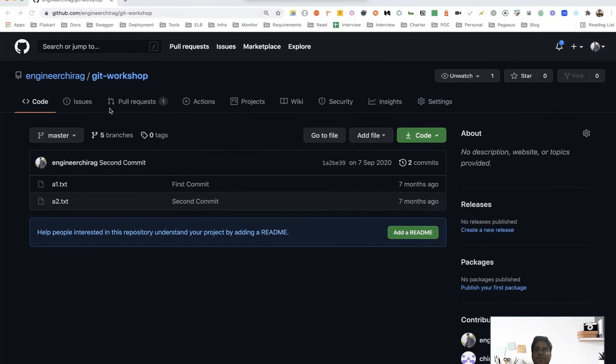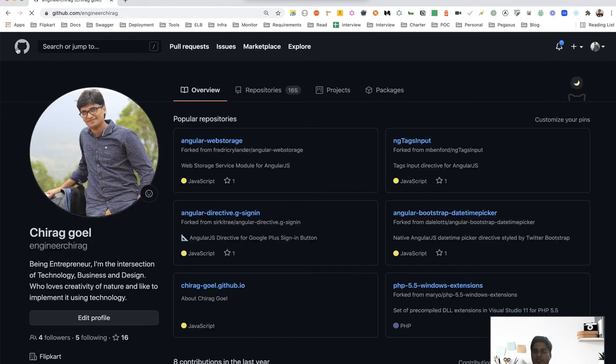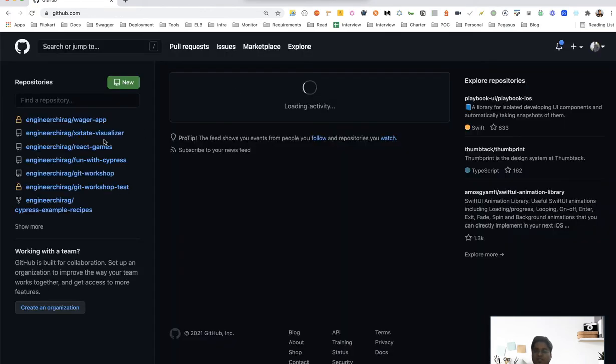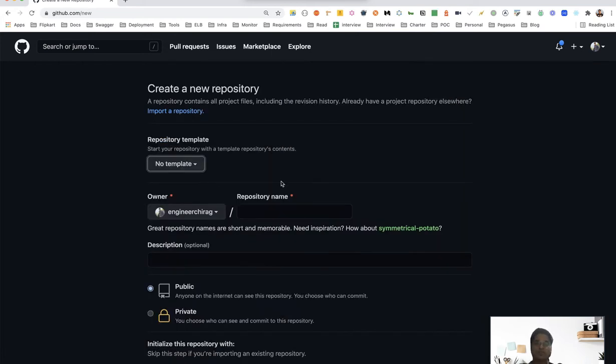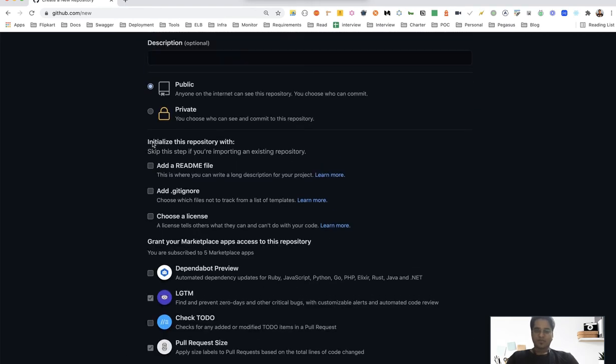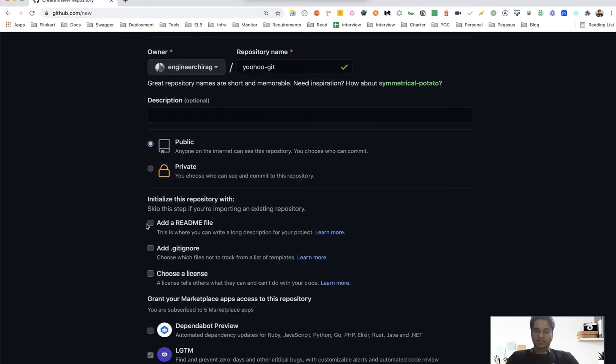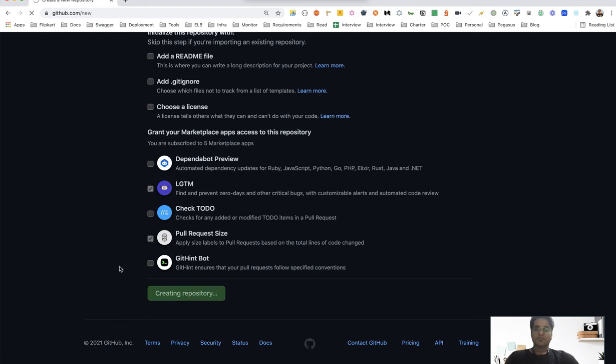Let's quickly see. I'm going to go to home, GitHub, create new repository. I'm going to create a public repository for now. Let me give a name as Yahoo Git. It is available. I'm not giving any description, making it public. I'm not going to add any readme file or git ignore, nothing. Let's create it.